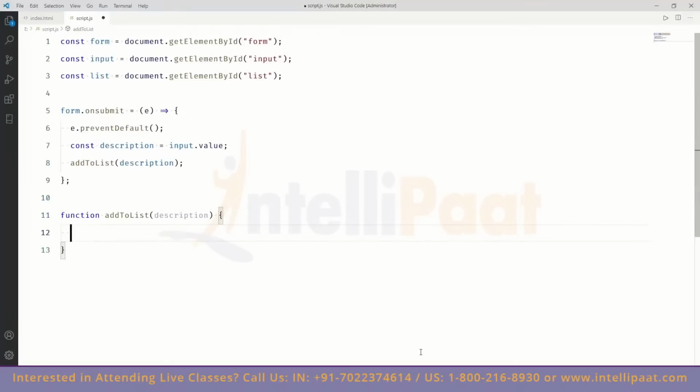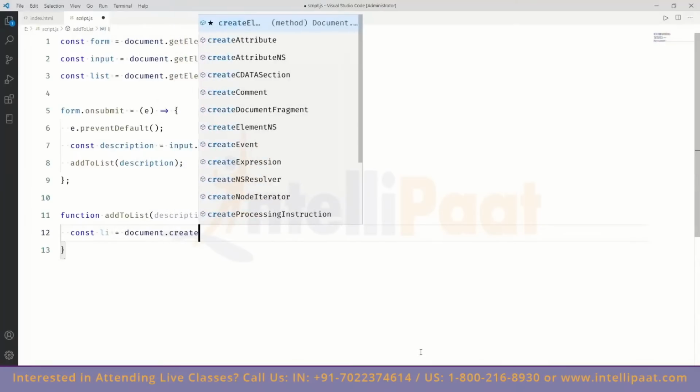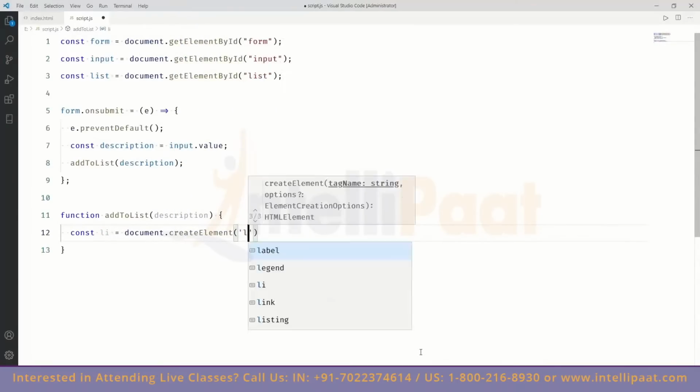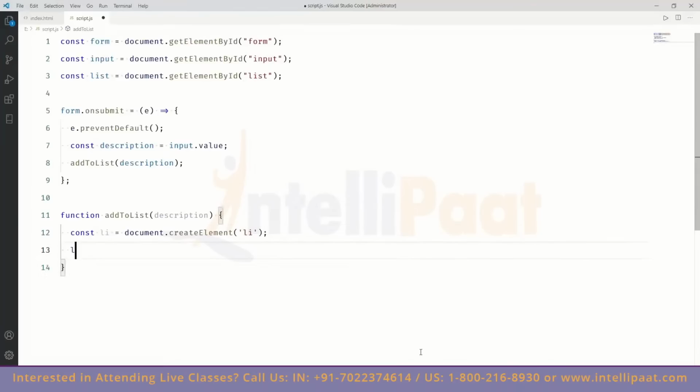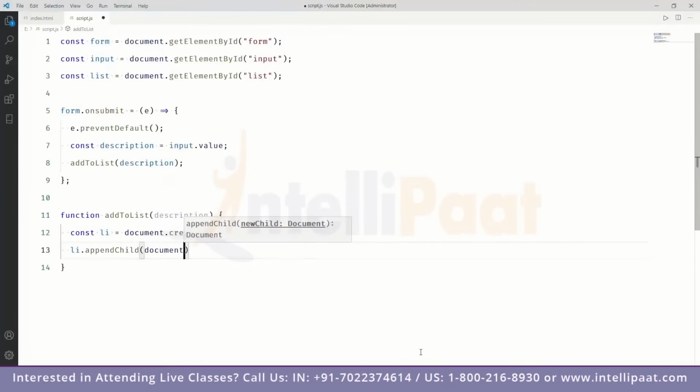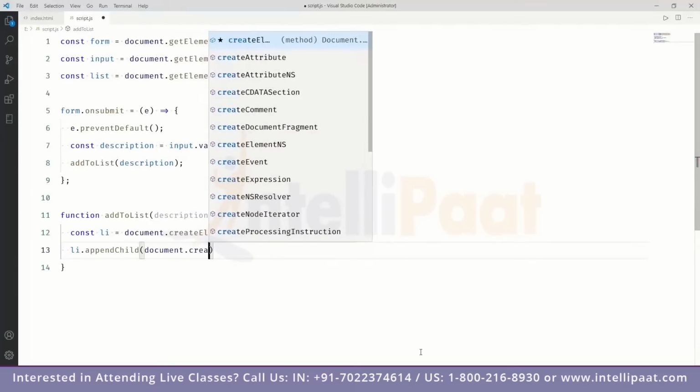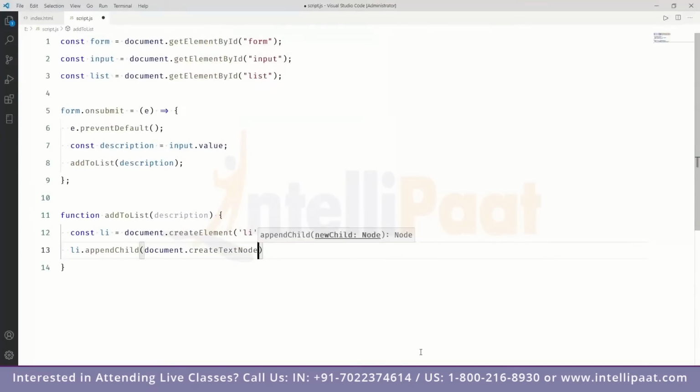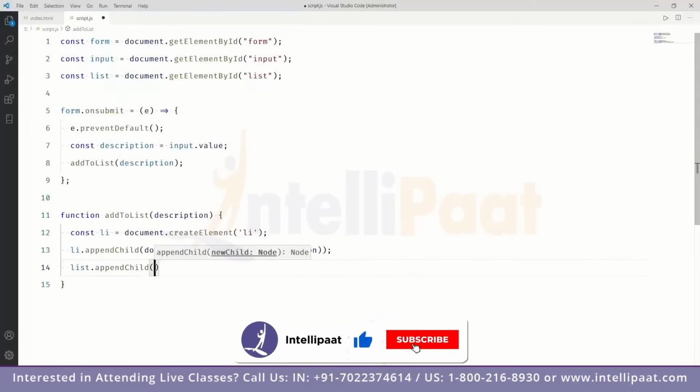Now what it will do is, firstly, it will create a list item: document.createElement. This is what we learned in our DOM manipulation section. And here we want to append a child, and for that appending we need document.createTextNode, and that would be of type description. After attaching this, all we have to do is use the list and append the child element, the list item, and that's about all we have to do.